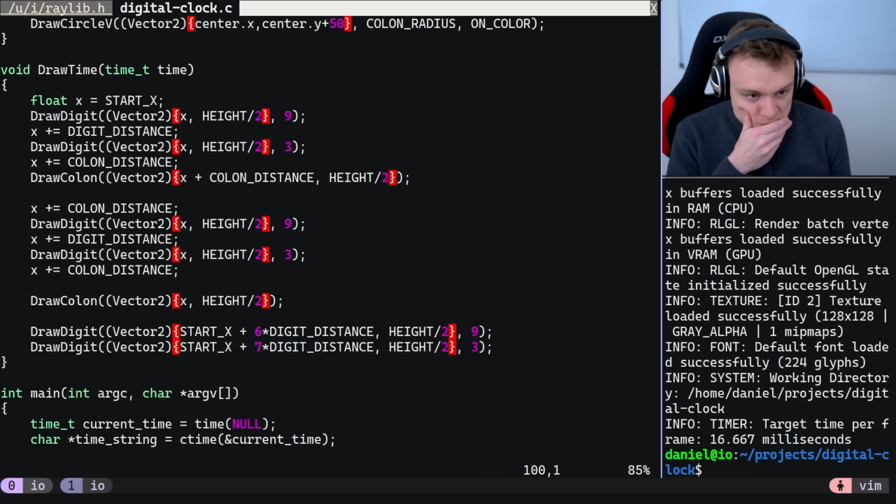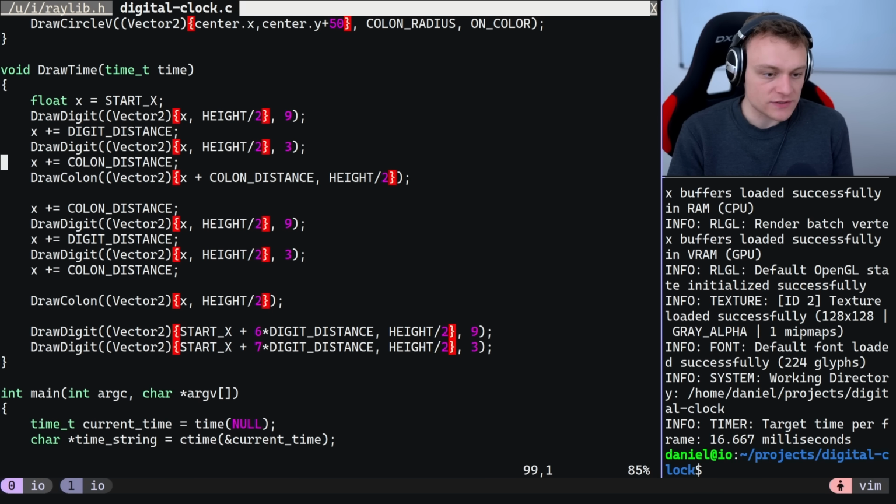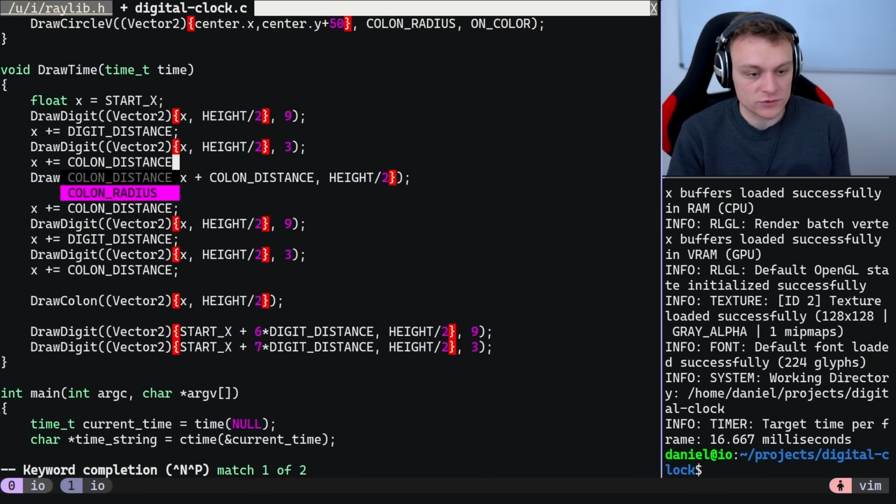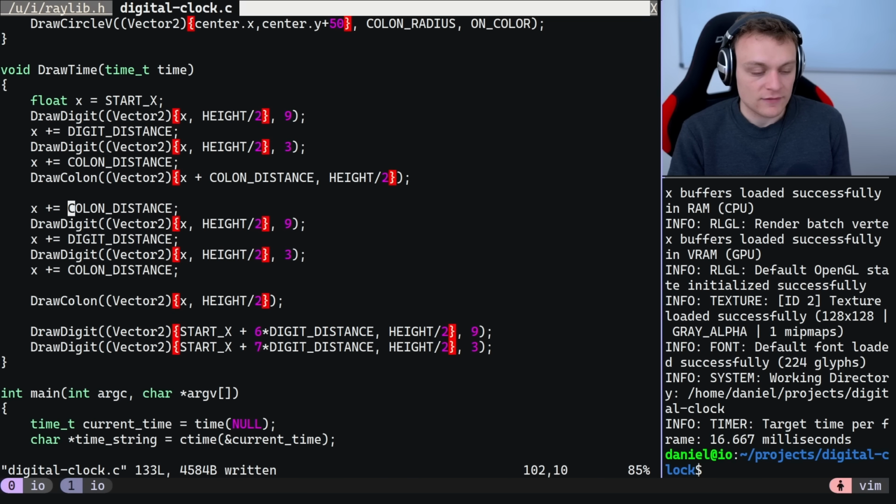So we do digit distance, colon distance, digit distance, colon distance. No, this needs another digit distance. We first start at the starting position, then we draw a digit, then we increment by the digit distance, then we draw another digit, then we increment by the colon distance here. Before the colon, we need to increment by the colon distance. And after the colon, we also need to increment by the colon distance, I would say.